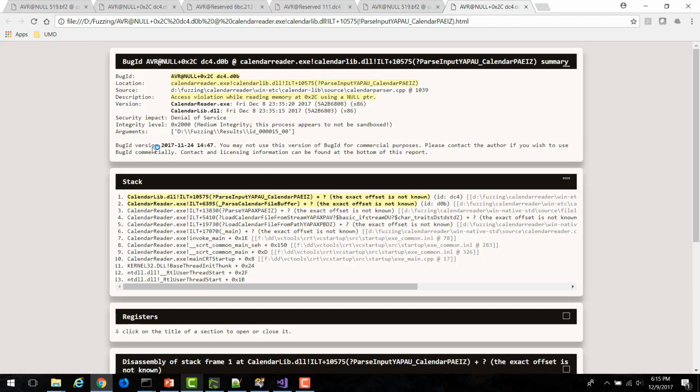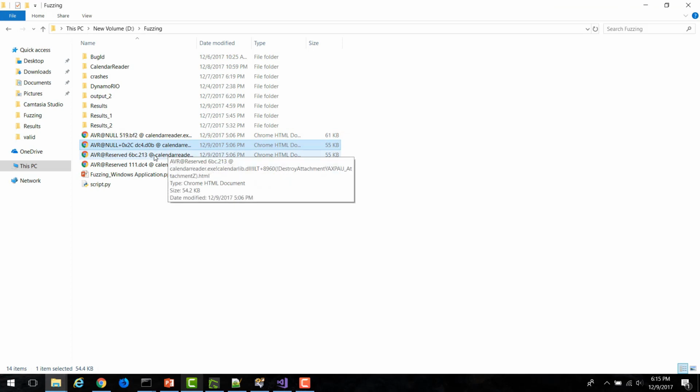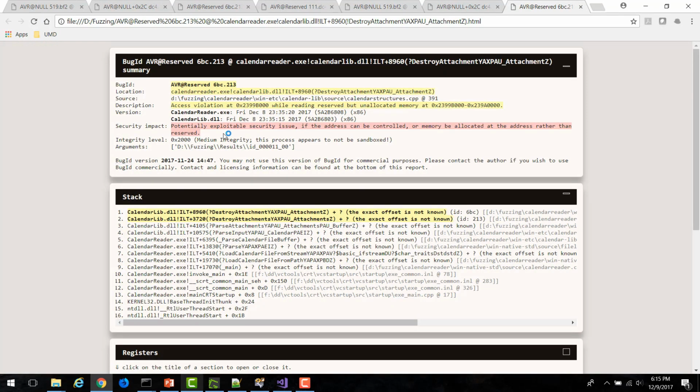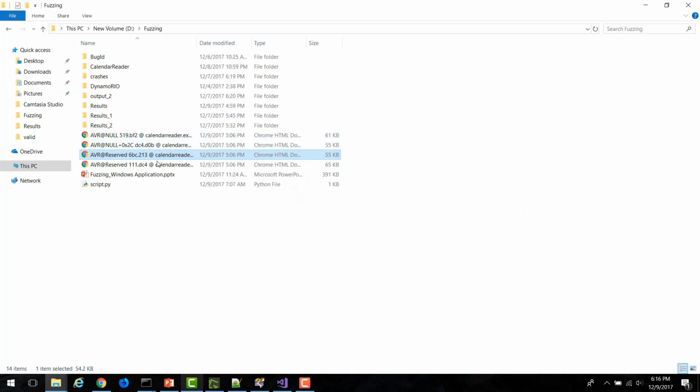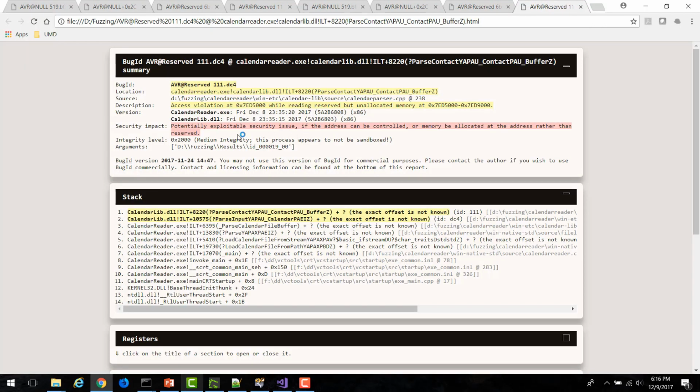So the next one is giving us the same detail: denial of service, that is generated from crash number 15. And the third one is generated from 11, but it is a potentially exploitable security issue. That is good. The final one is also the same, potentially exploitable security issue, but that is generated from crash number 19.